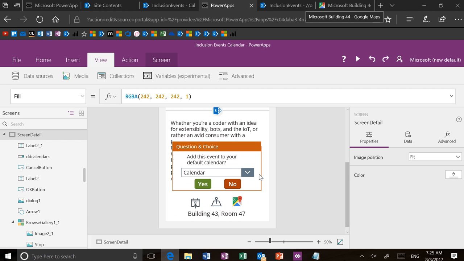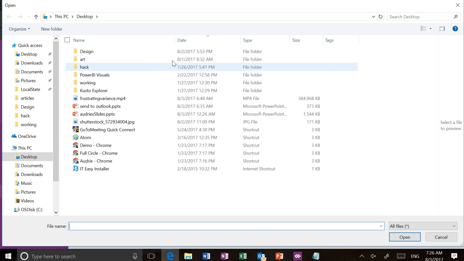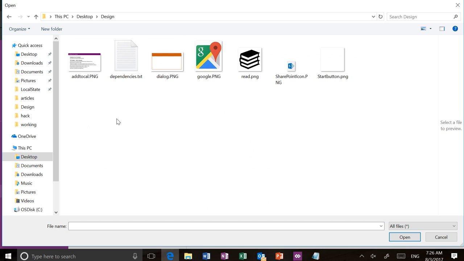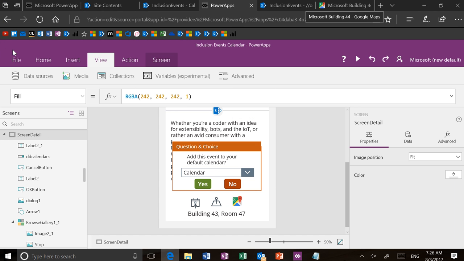And the dialog box I told you I made in PowerPoint, I put it in my design folder, then I uploaded it as media. So to upload your media, you just click on media. And then you browse to your design folder where you've put all your media, and then you can just add them all, right? I had a few things here. All right, so that's how I did that.